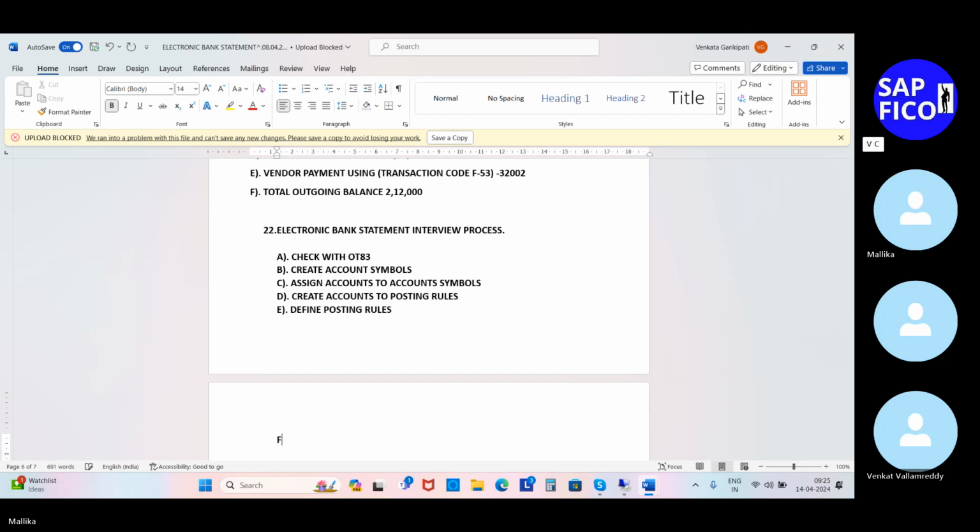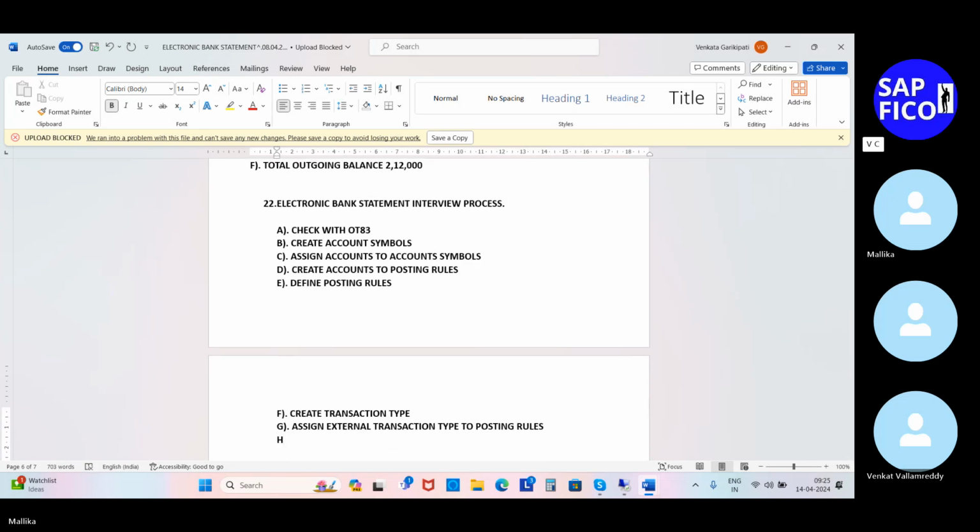Then next one, create transaction type. Next one, assign external transaction types to posting rules. Then next one is assign bank accounts to, what is the last step? Last one, assign bank accounts to transaction types.